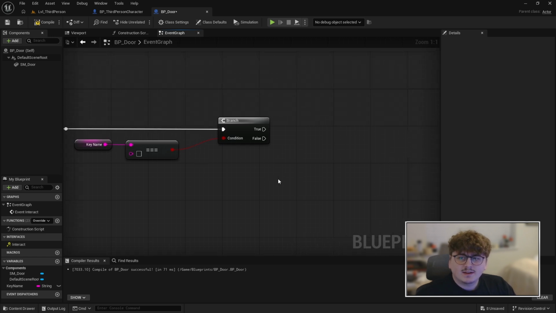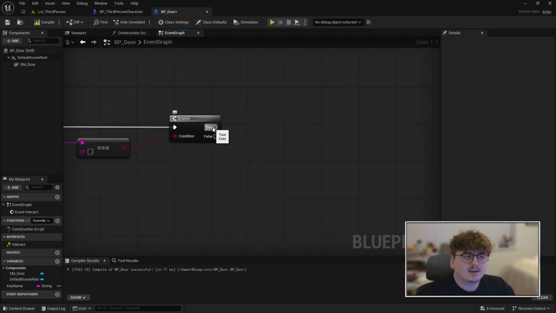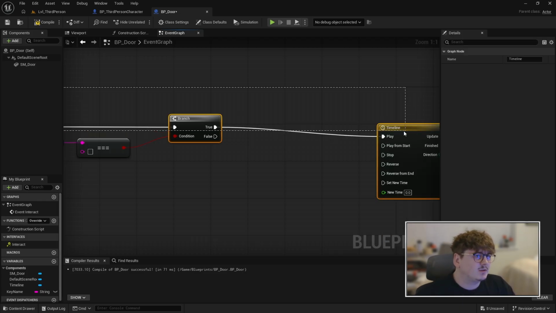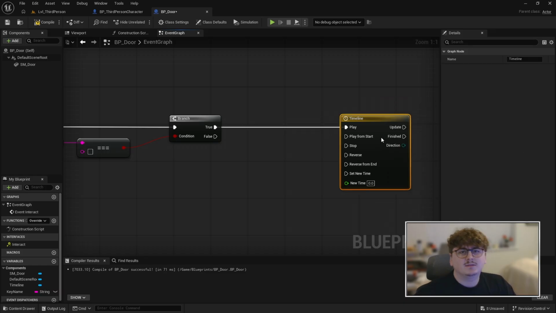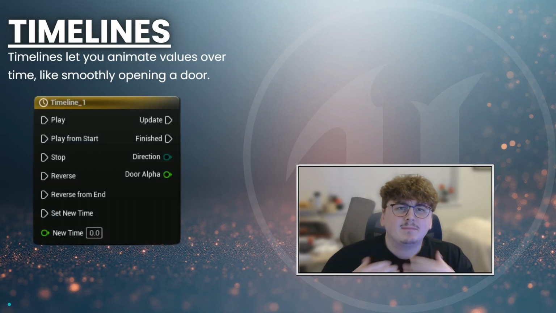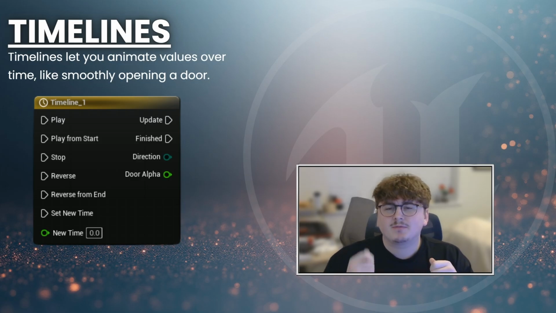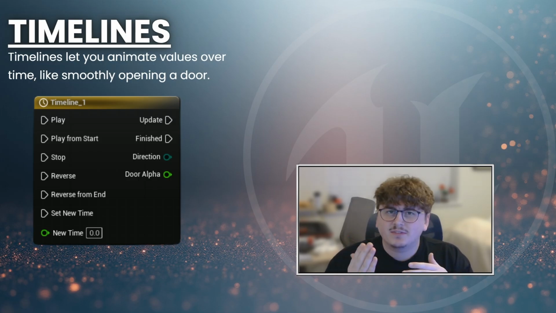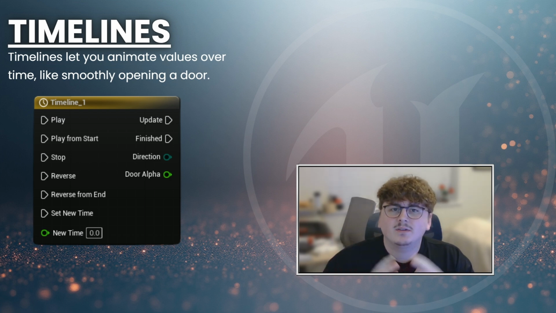Cool. Now what we want to do is get a timeline. And I know you're curious on what a timeline is, which is why. A timeline is basically an animation curve inside a blueprint. When it plays, it slowly changes a value from point A to point B. So we use that to make things move smoothly, like a door sliding open instead of snapping and teleporting. So when the timeline updates, it sends out this value and we plug that value into the door's movement.